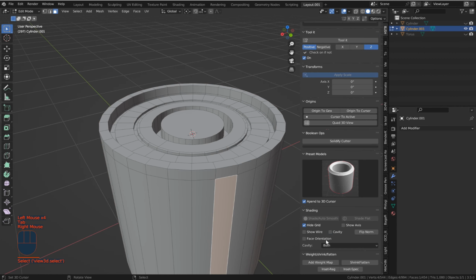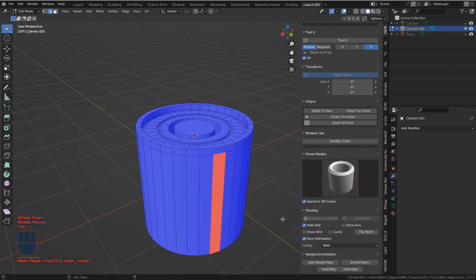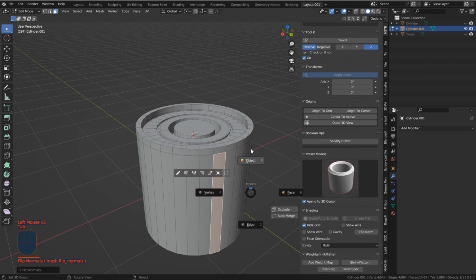Now, if you're in edit mode, you can flip a normal, show the face orientation, and whatever's in red is going the opposite direction. So you just grab that and flip it back. You turn off the face orientation and you're good.